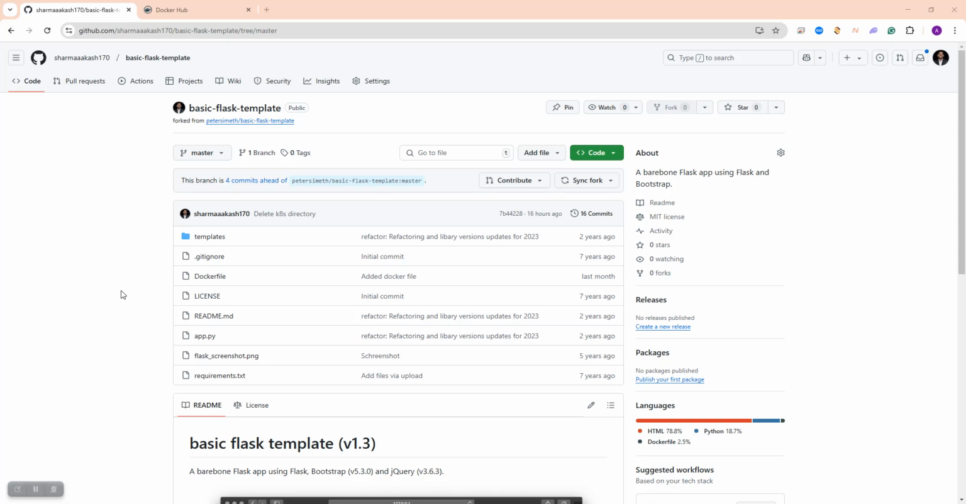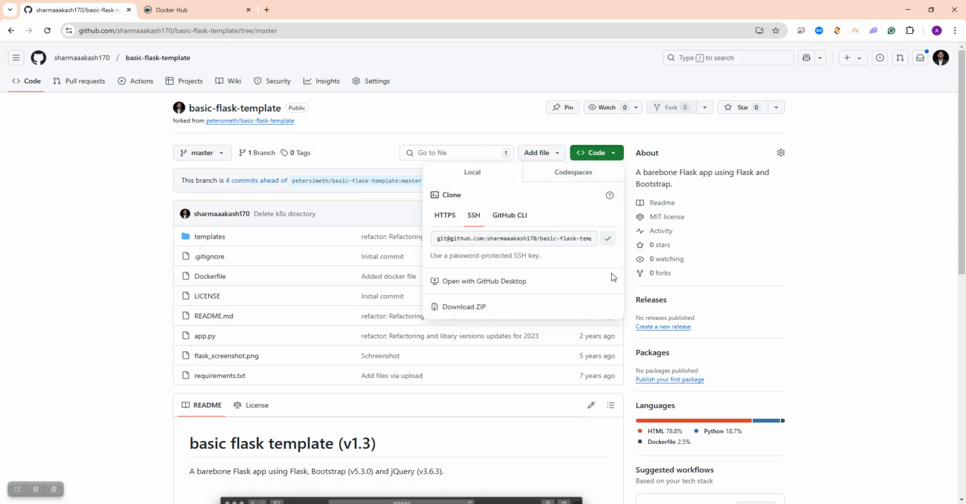Hello everyone. So we are going to deploy this basic Flask template application on Kubernetes. So let's start this tutorial. First we are going to clone this repo in our local system. So let's start.